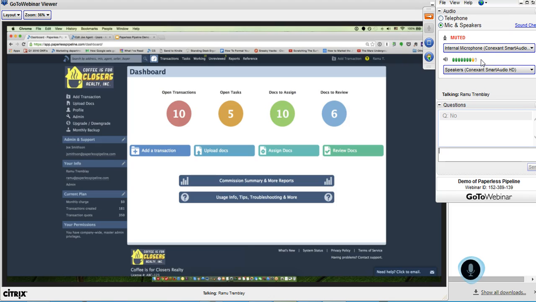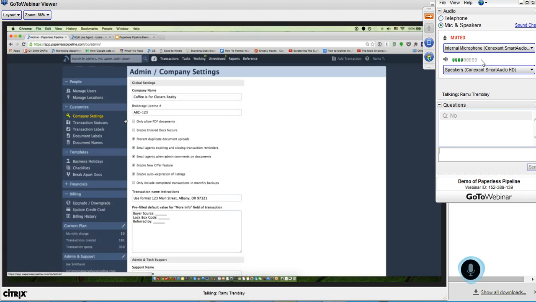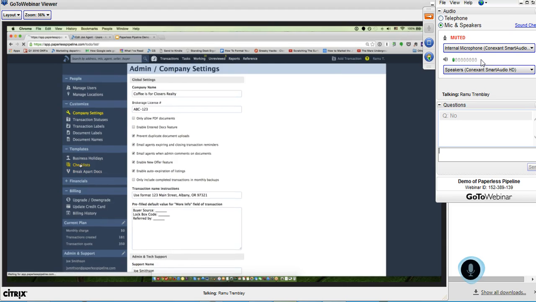So Michael's asking, how do we set up our checklist? Does Pipeline come with checklists built in? It comes with a couple of sample checklists. One thing you can do is click on admin over here. Basically you have an admin page where you set the account up for your office. And one of those pages is called the checklist templates area. So this is where you'd set up your checklist.